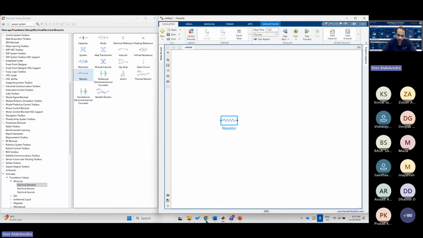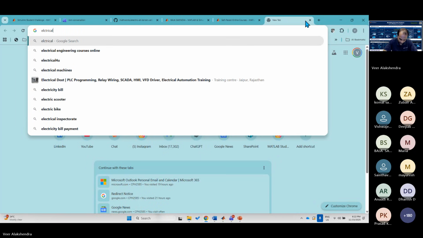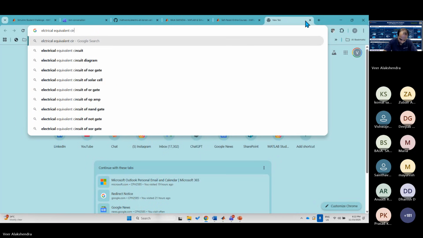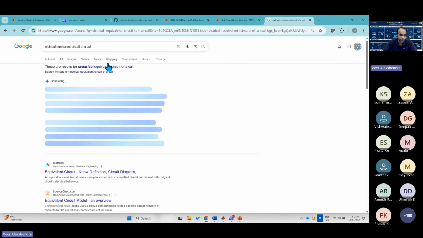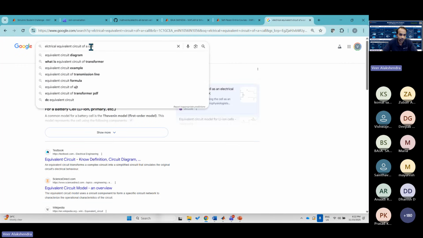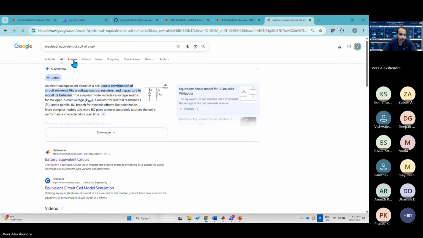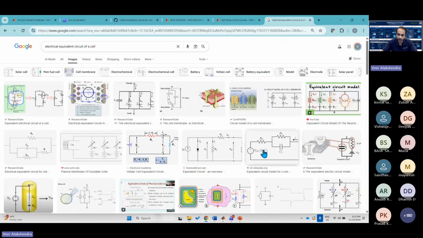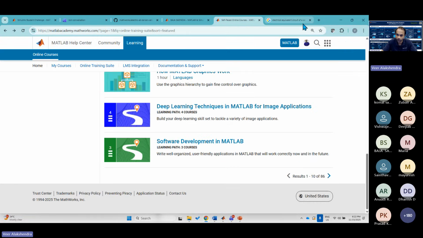Or even, for example, if I just type circuit of a cell, you see over here that this is the thing that you want to build or replicate in your model. It has R naught, R1, C1, and an open circuit voltage. So let's see what we do over here.